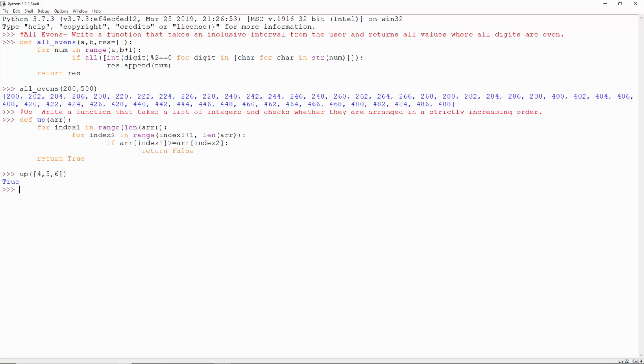This list, 4, 5, 6, is strictly increasing. Here, 6 and 6 are the same. This is not strictly increasing. And here, we have 5 after 6. This isn't strictly increasing either.